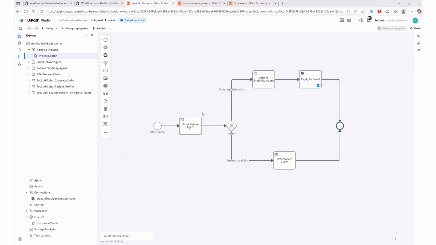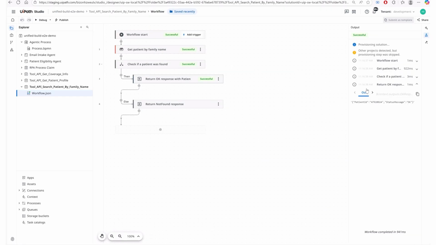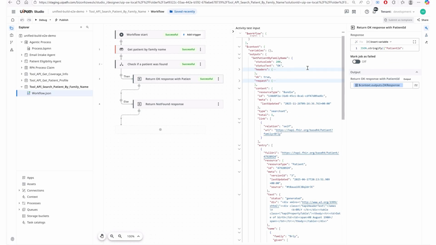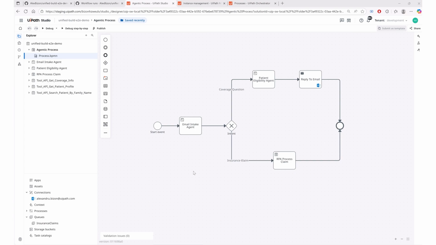An email comes in and triggers an agent. The agent extracts the intent, pulls patient and coverage details through API automations, and then leverages RPA to insert the insurance claim into the system. Before we hit run, let's look at how this solution is structured.